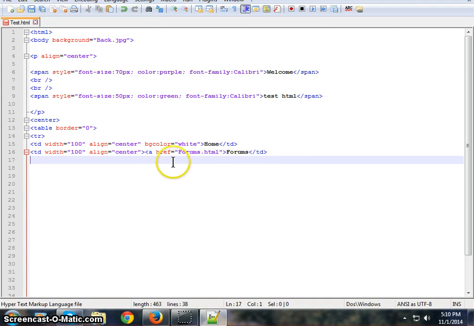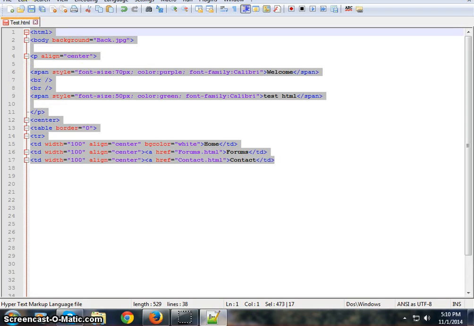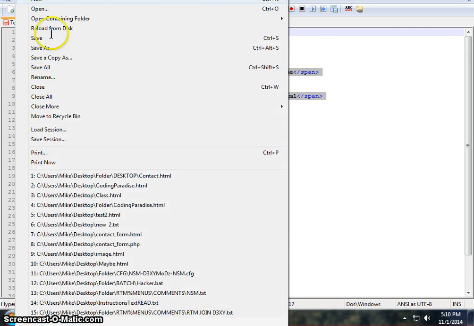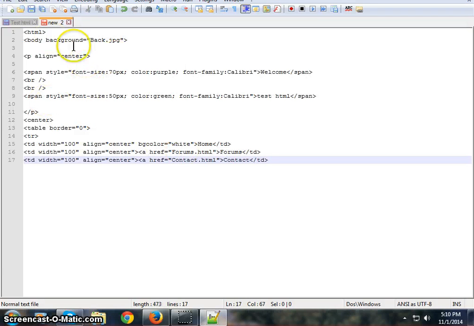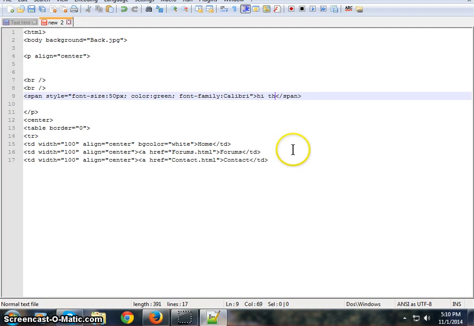You can just copy and paste this, by the way, and you can do like a contact page. Do contact, and then name it contact. Alright, so basically just copy all of this just for safekeeping, and then click File, New, paste it, and here you go. You can delete this because you don't really want the welcome on your forums page. If anything, you can keep one maybe and say, hi, this is forums.